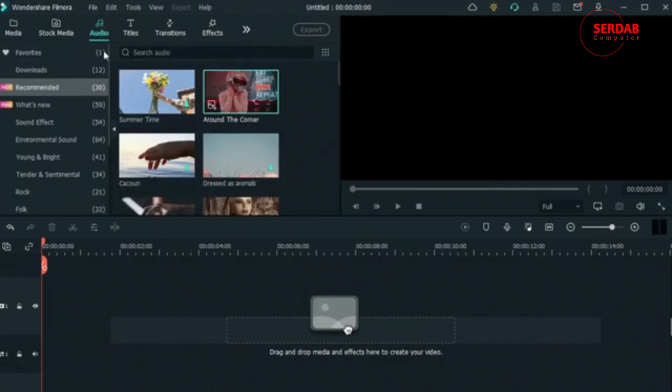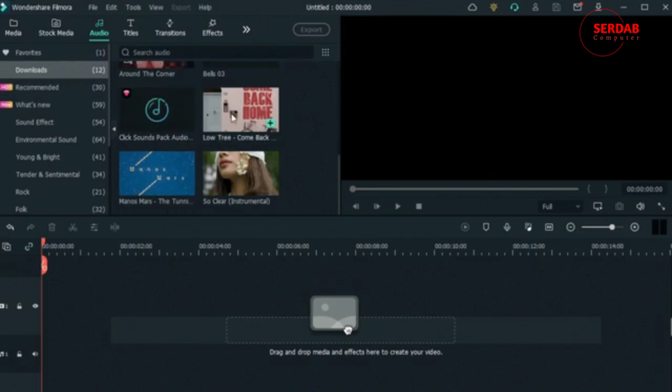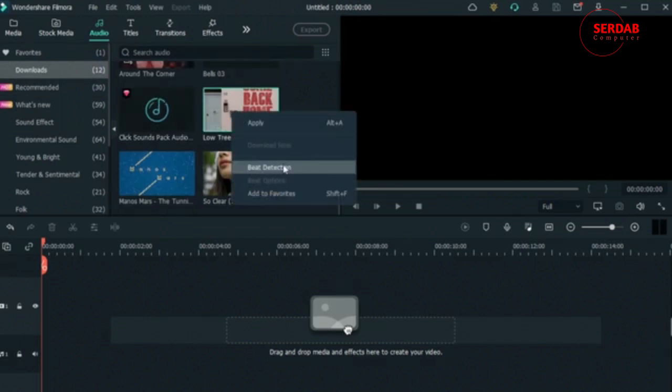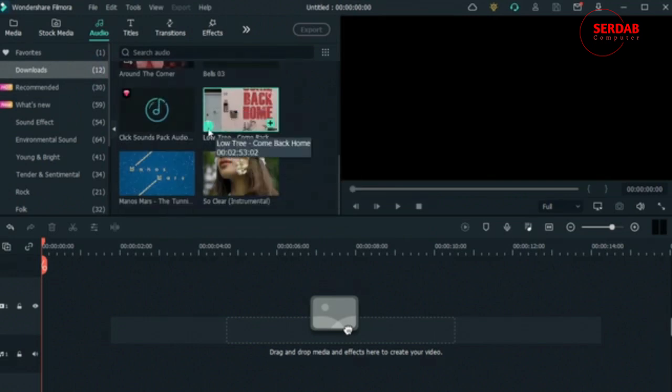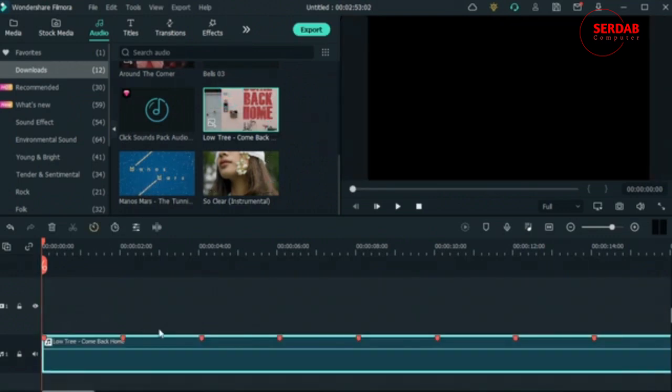I'm just going to go to the audio tab and get a music. Right click on your music and hit beat detection. Filmora is going to detect the music, and once it's finished, it's going to have this icon. You can see the others don't. So I'm going to just click and drag this onto my timeline.